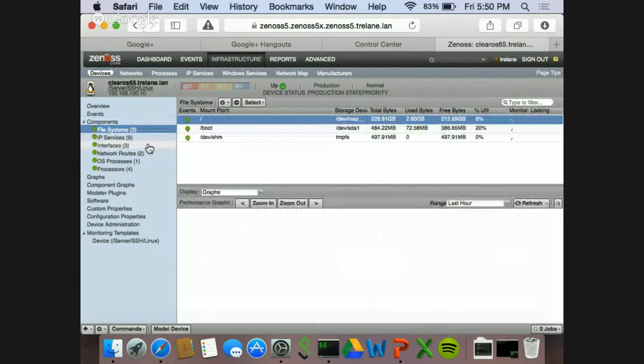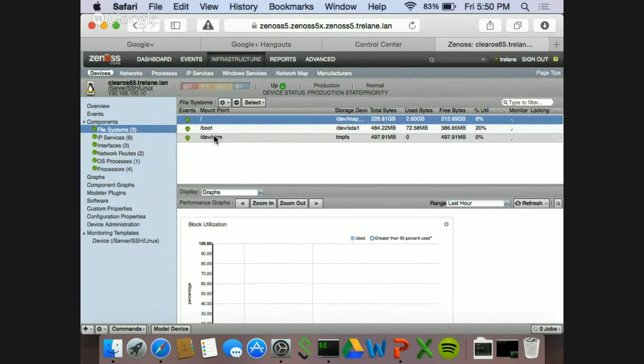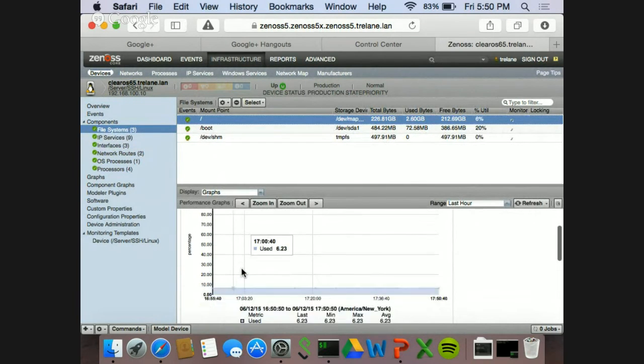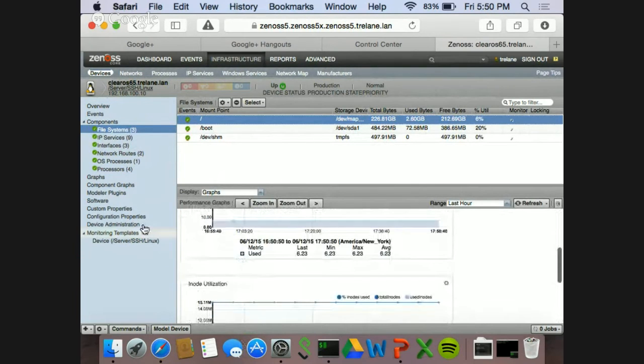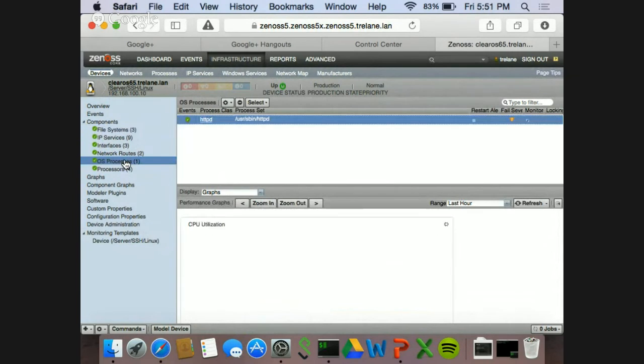That was a bug that crept in 5. File systems, block utilization, inode utilization. So it gives you an idea of your disk usage. OS processes, it noticed that it's running Apache, so it will immediately pull out HTTPD. You can also add an Apache Zenpack to get further Apache information if Apache is running mod stats.